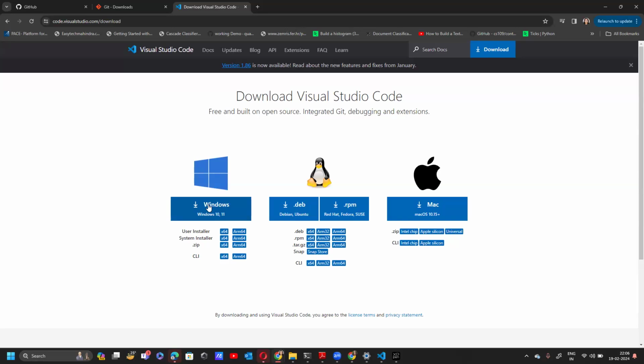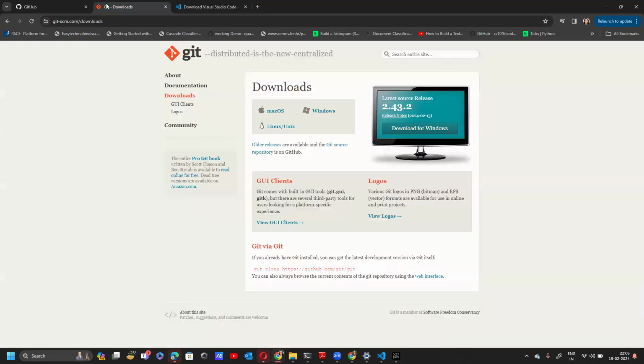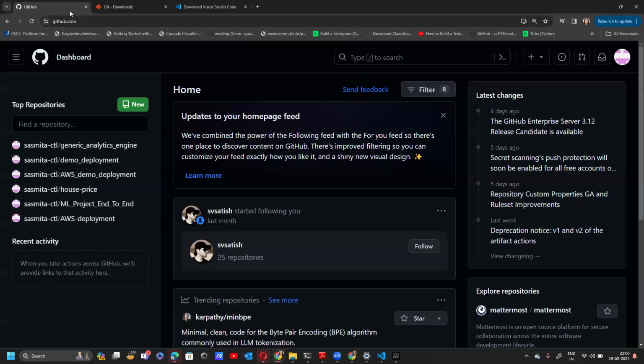So why are we doing it? Git is local. What does that mean? Let's say I have downloaded this. This is local to my laptop. This is local to me. Whereas GitHub is remote, right?